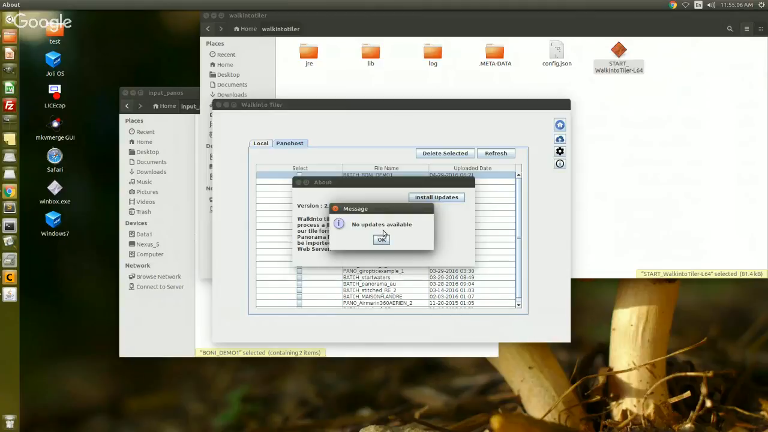Installation is easier, upgrade is easier, running is easier, and integration with PanoHost is easier. Hope you will enjoy it and find it useful, and I'm sure that this will save you a lot of time and a lot of the pain that you might have been experiencing while using Walkinto Tiler before.